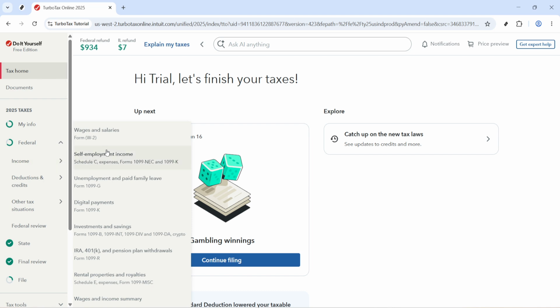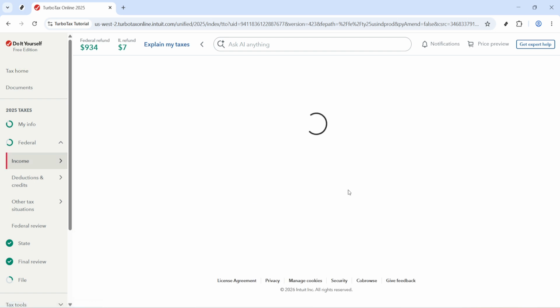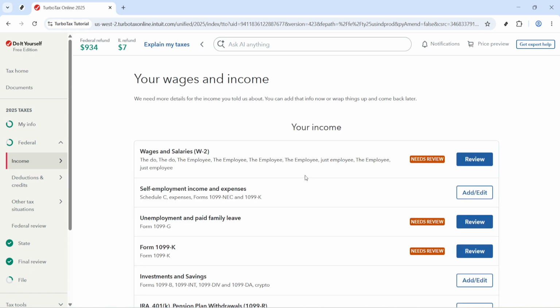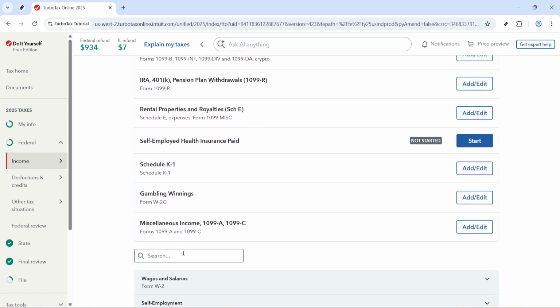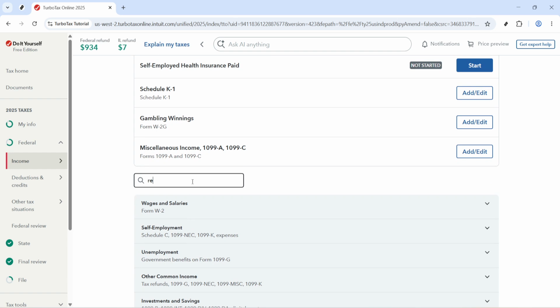This page brings together the major income categories in your return, and it's the easiest place to search for the rental section if you don't want to scroll through everything manually. Once you're on that page, use the search field and type in rental. This helps narrow the list and quickly brings up the section you need, which can save time if your return includes a lot of different forms and income sources.